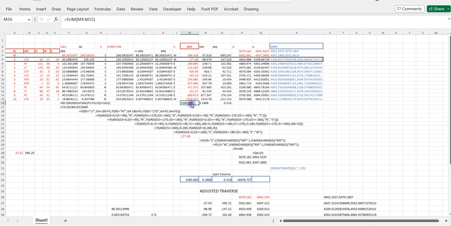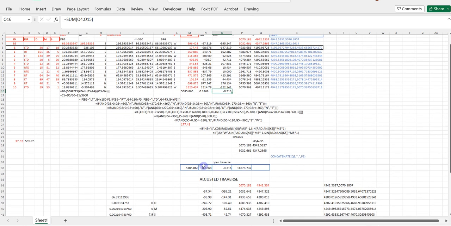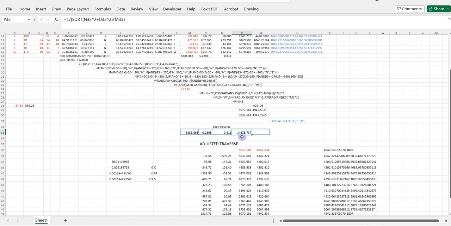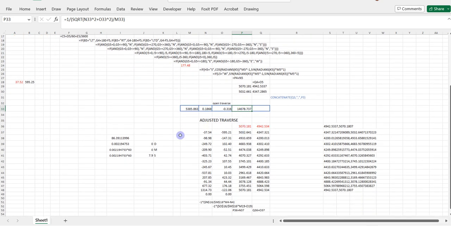And then this here is the total distance. This is your sum of the latitudes and departures there. Take those and bring them down here. Take that, bring it down here. So this is all dependent on that stuff, right? And this is just a calculation to get the precision. And then I think this over here is all remnants.